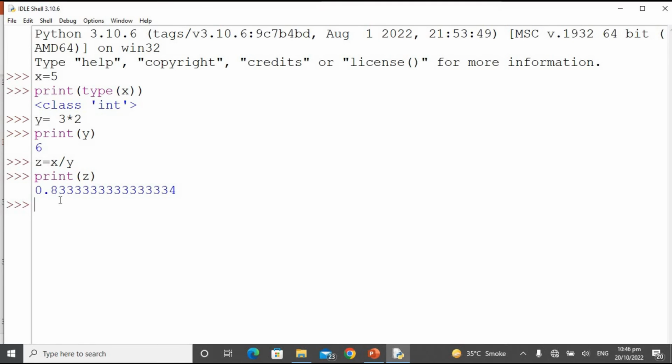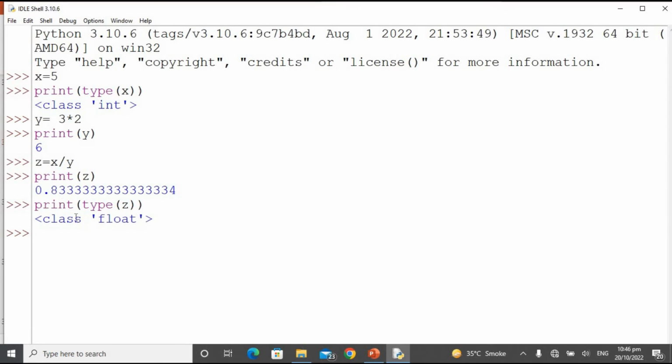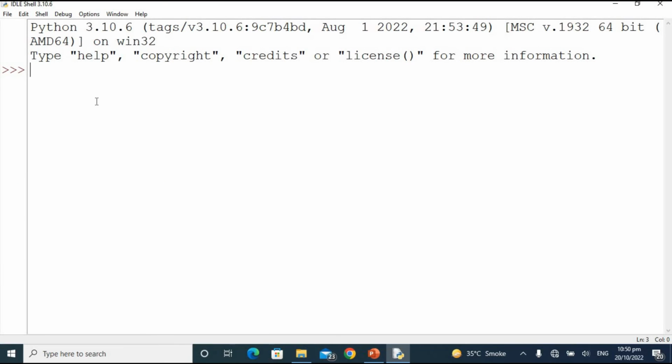Now let's check the type of this answer. It must be a floating point number. So print type z. The class is floating point. In this example, we saw that if we divide two integers, the answer can be a floating point number. Okay, now let's do an example of string type.